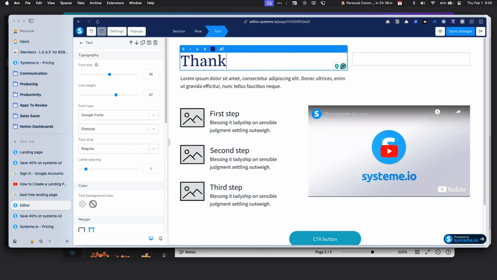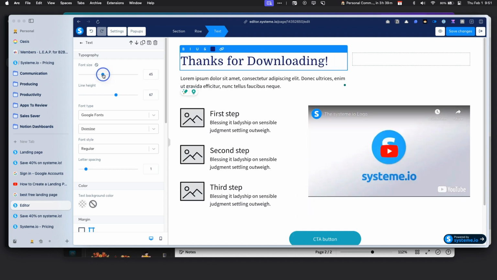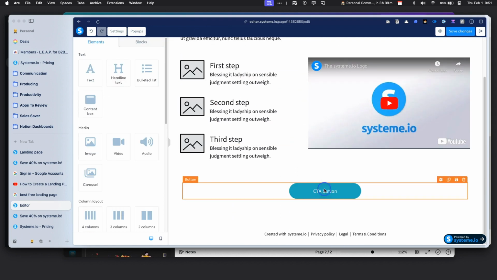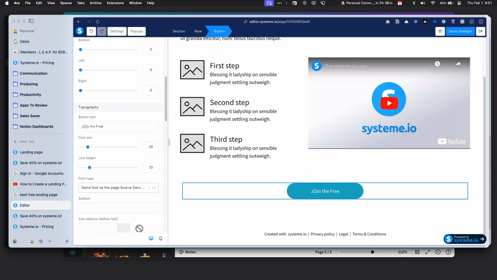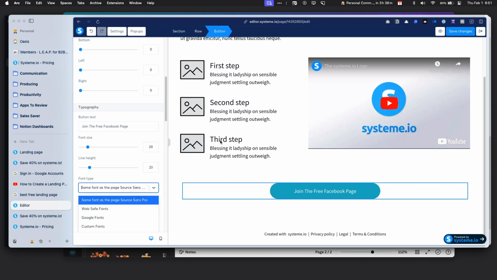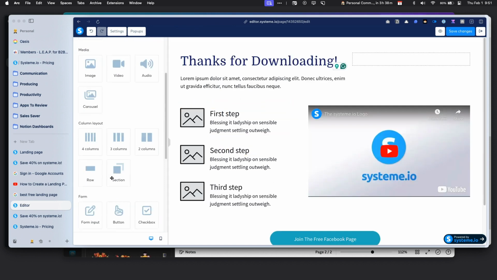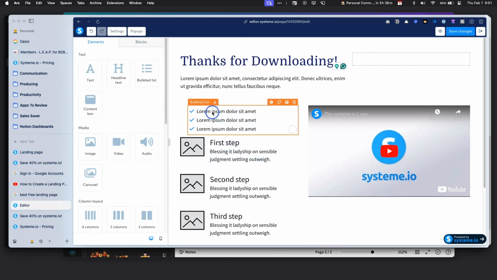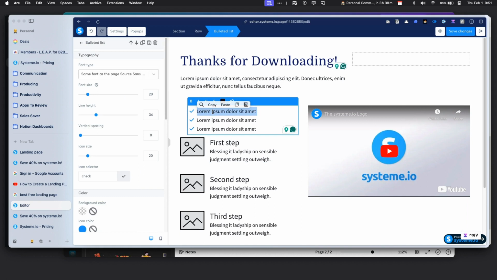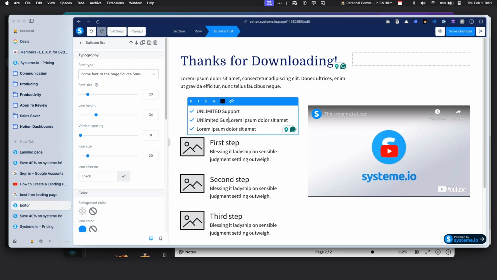And thanks for downloading. And let's change the size of this font. Perfect. And let's have them join my Facebook page when they join the free Facebook page. Okay. And you can even add a bulleted list here, and you can change the icons on this list. So let's say I wanted to do unlimited support, limited fun. So I can change the icons here.